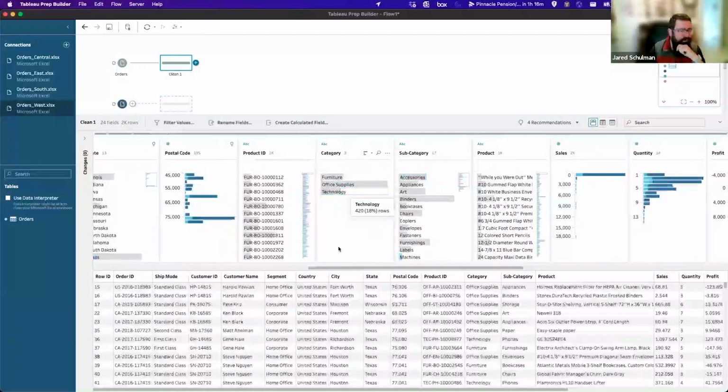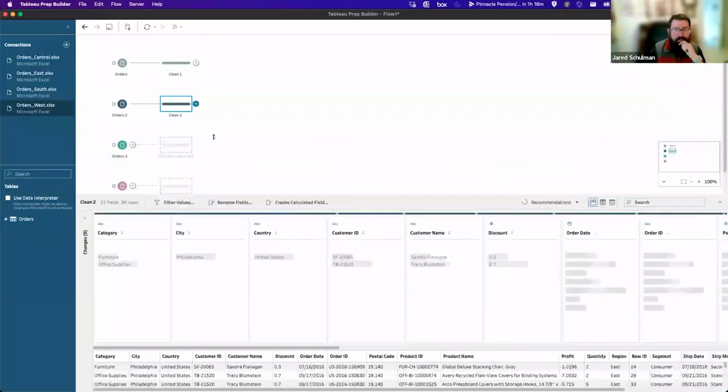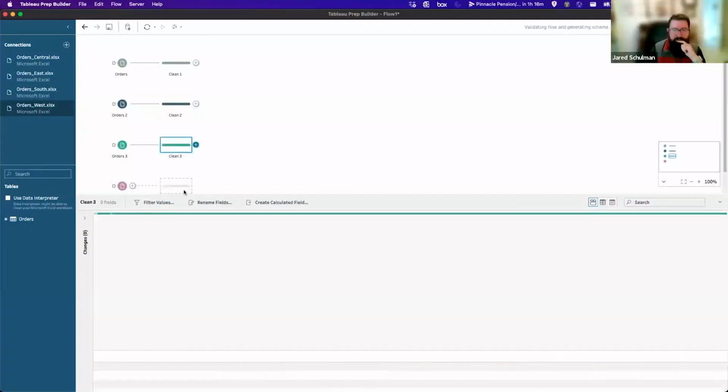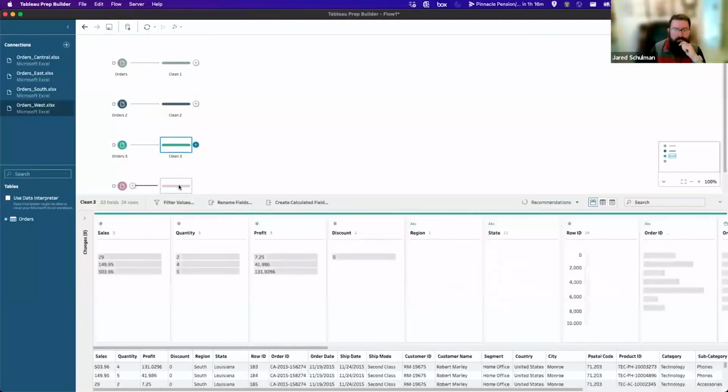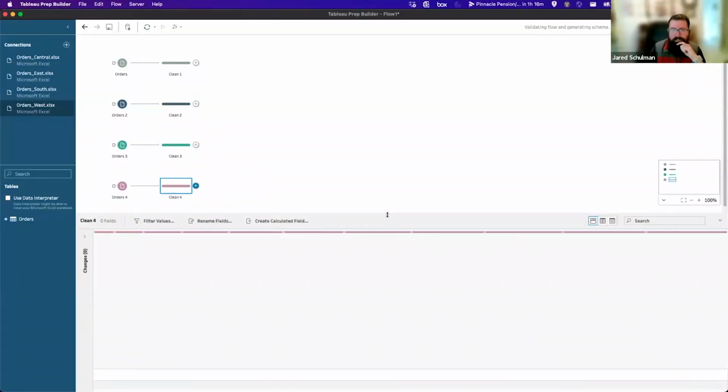This is really nice for validating data too. So if you're going through and you want to just double check that the data that you expect to see is there, you can do that in a clean step as well. So I'm just going to add clean steps at the start of each of these.